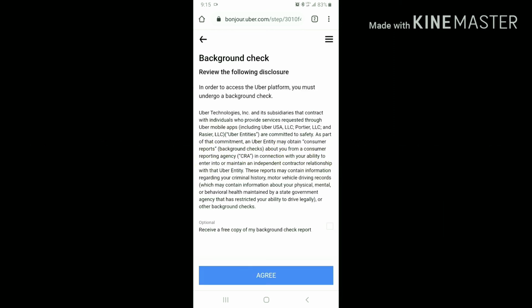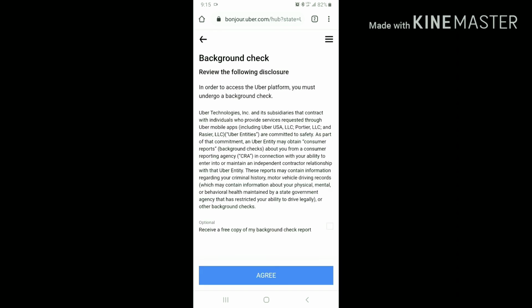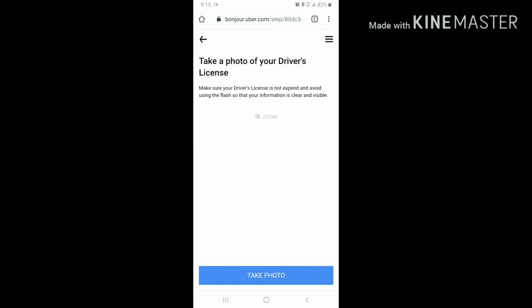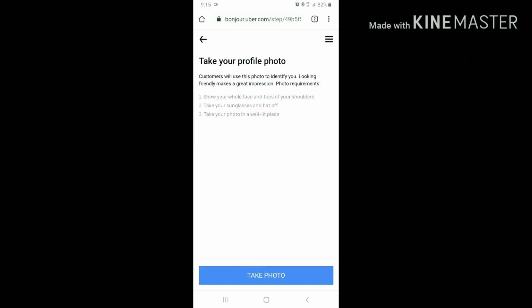Click on background check. Click here saying you agree. Driver's license. Take a photo of your driver's license. Take a photo, profile photo. This is the picture they use. That's all you gotta do.